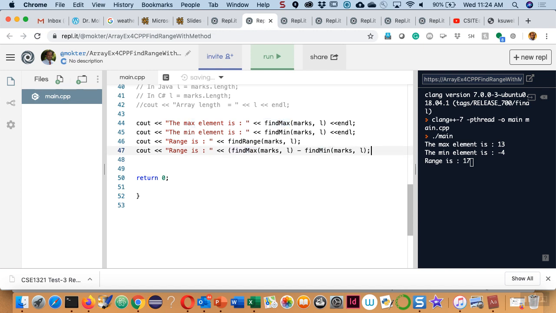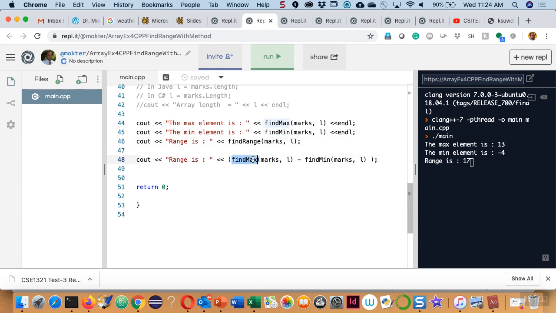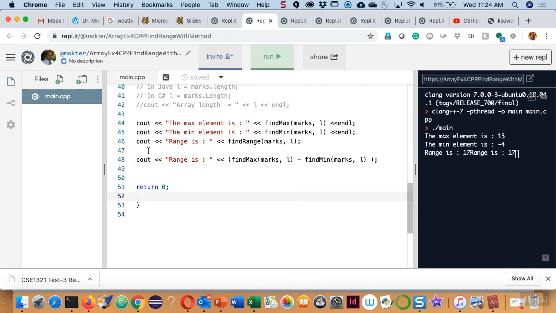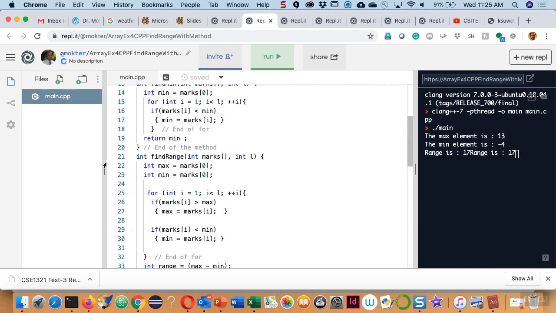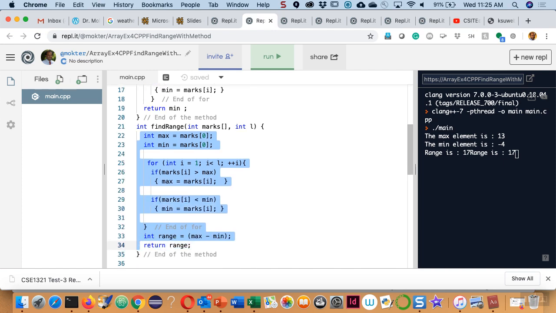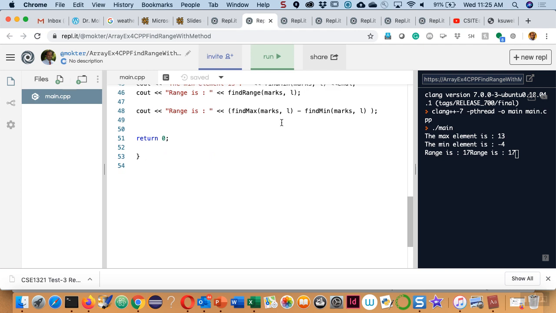So let me put a parenthesis. It is possible to use this, because this method returns a value and this method returns a value, so whatever value this method returns will be used here, and whatever value this method returns will be used here. So this will be my range, and it will work over here. Instead of writing all of this code, I could write this one line over here.